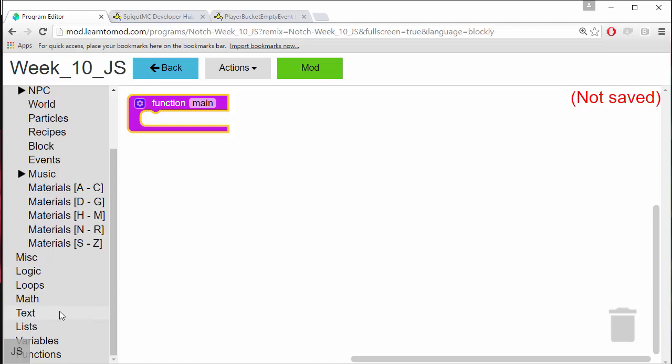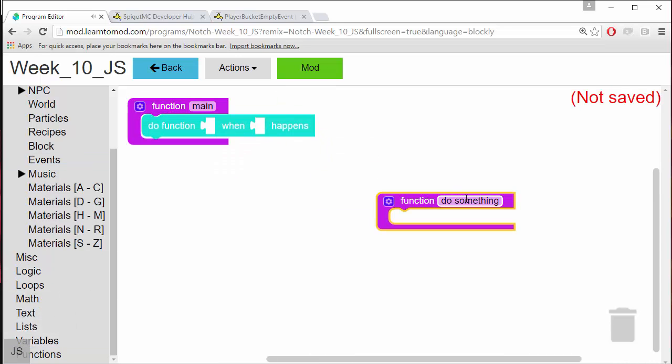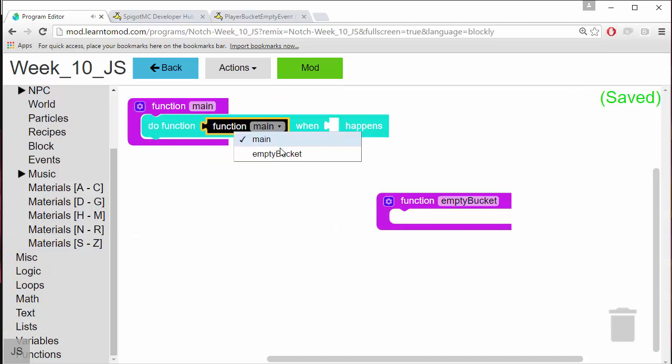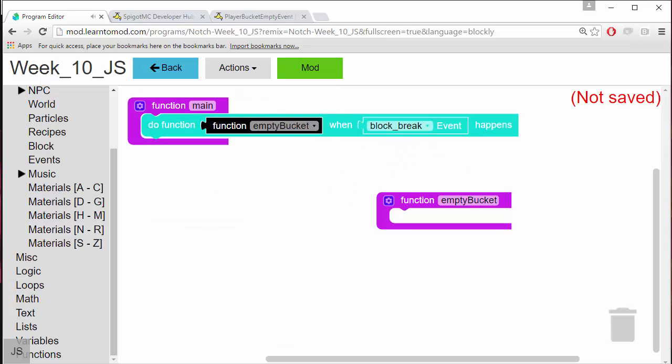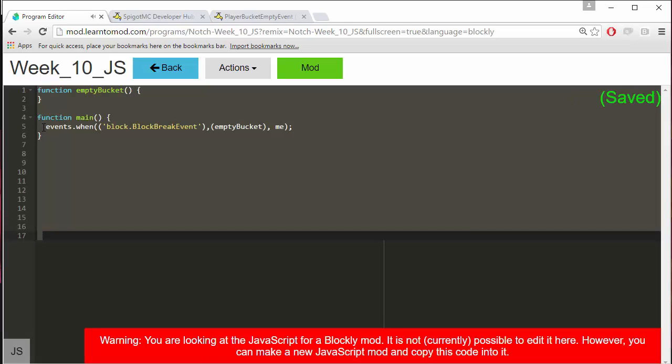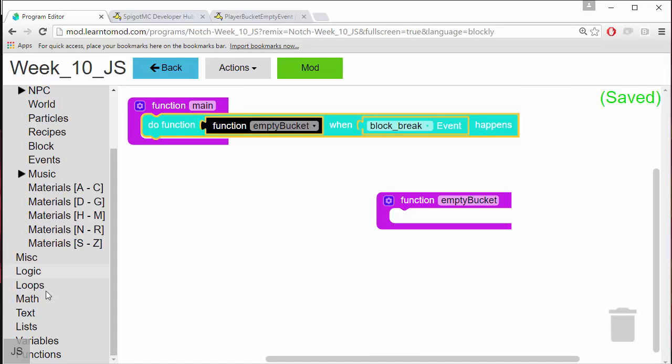We would get that event block. What do we want? We just want to send a message. I'm gonna call this empty bucket. Call it whatever we want. We're gonna call it empty bucket, and then remember we always need to get out just a standard block break event. Go into JavaScript, copy this right here, because this is the JavaScript of this block entirely.